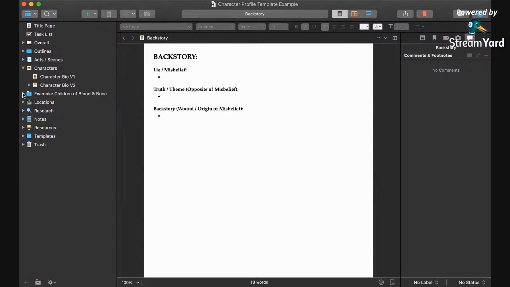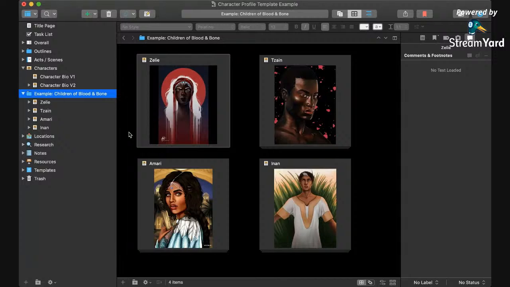I pulled up some information on one of my favorite YA fantasy books, Children of Blood and Bone. And I just took some basic information from some fan sites just so I didn't have to create it from scratch, so I could show you guys how this could work in action.